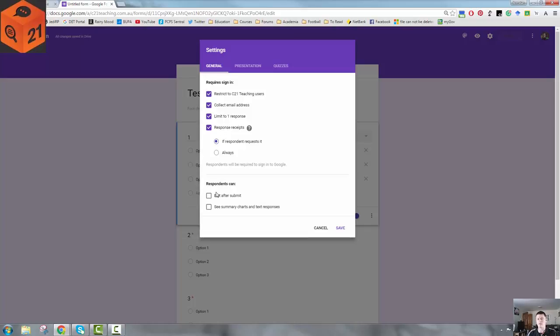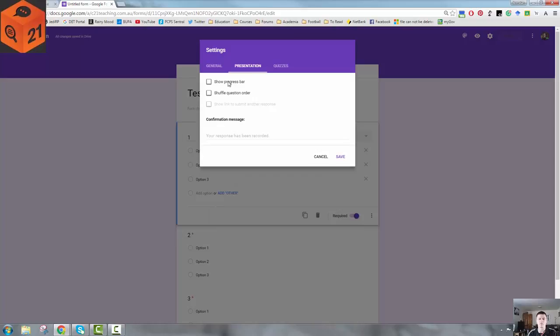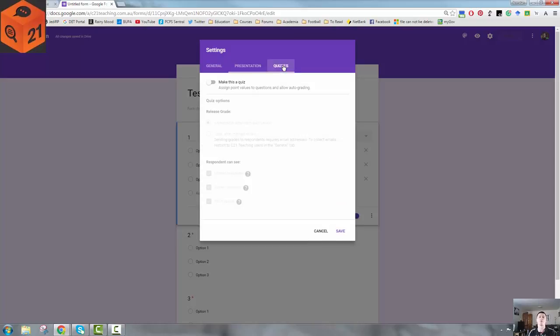And then at the end of it, of course, can respondents edit after they've submitted? And do you want to see a summary chart and text responses? That last one, I will always go yes, because it gives you a graphic representation within Google Forms of the answers that students are putting through. The next one across is presentation. Very simple for this one, up to you whether you want to use those or not. The last one, this is where we want to be.